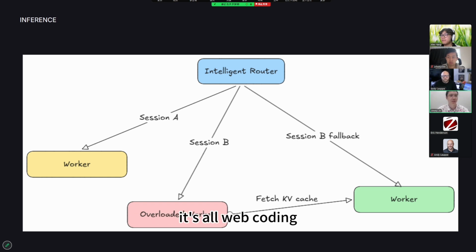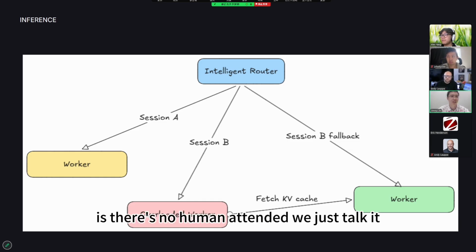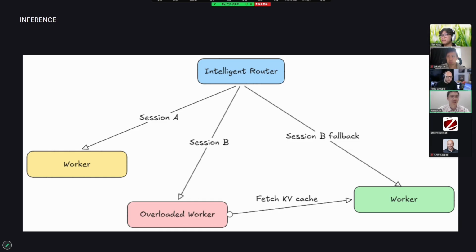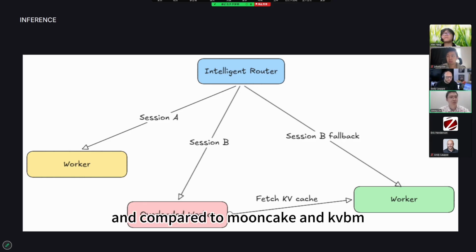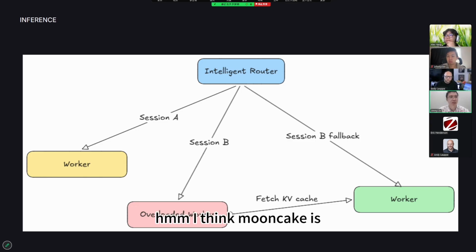It's all vibe coding. This repo is all written with AIs like Claude Opus and GPT. There's no human involved. We just talk with our agents, and it vibe codes the whole project, and it does excellent work. And compared to Mooncake and KVBM, I think they are basically the same.